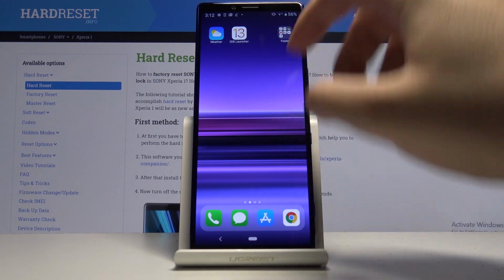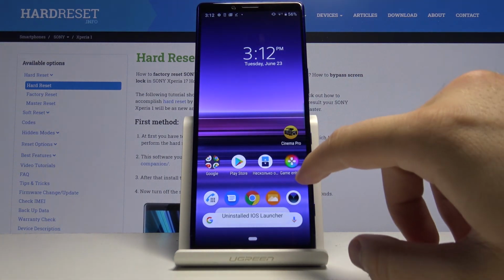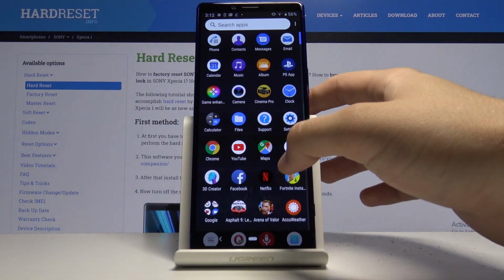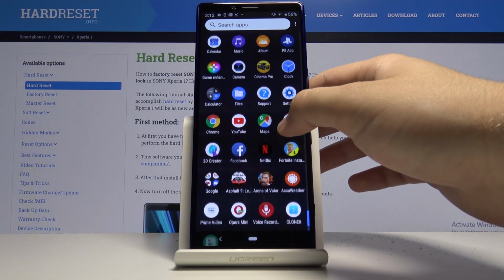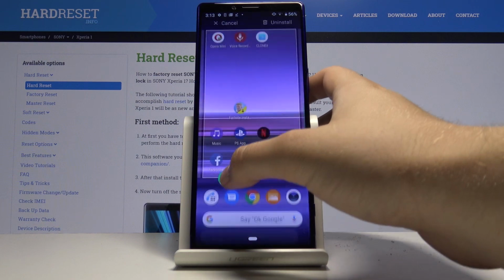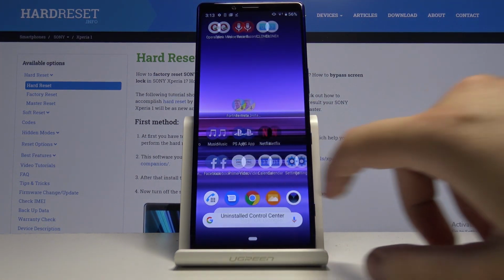So first, I'm going to delete this application, and also I have to delete the control center, and it will probably be right here. Yes, here it is. So click, hold and drag it to uninstall. And right now we can start.